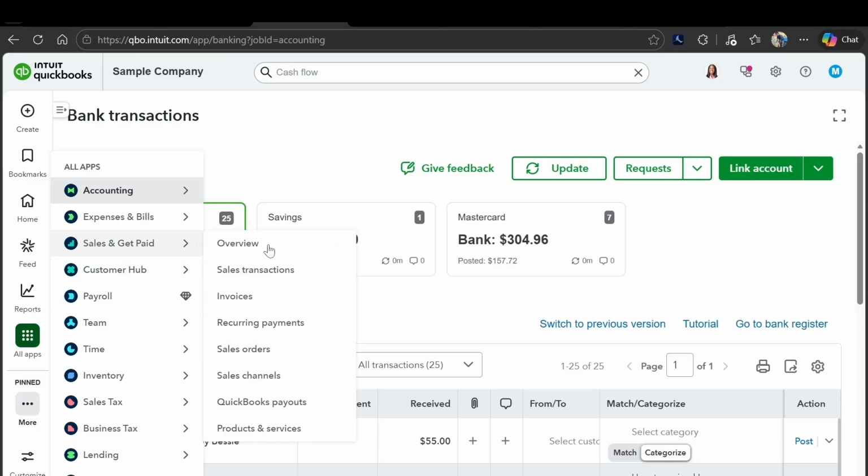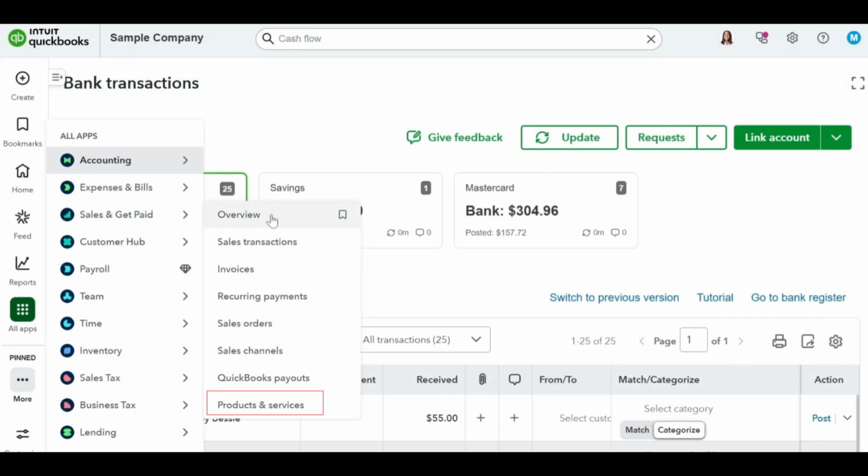Right now, we are on the home page. From the left navigation menu, click on All Apps. Then go to the section called Sales and Get Paid. This section contains everything related to selling products or services and receiving payments from customers. Under this section, click on Products and Services.